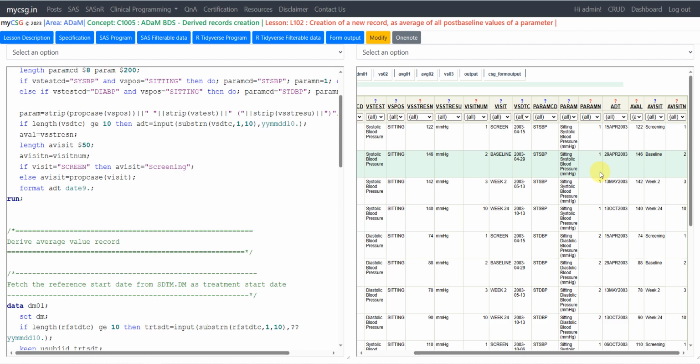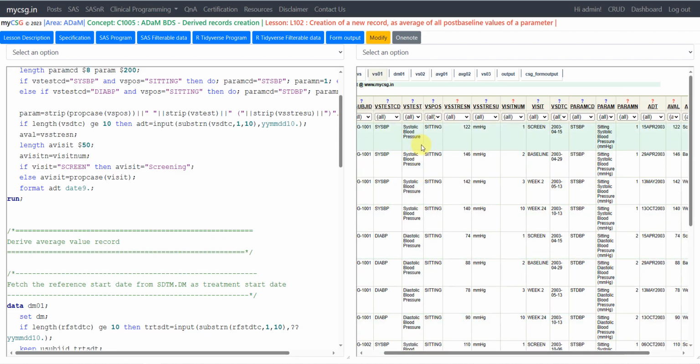If we quickly take a look at the PARAM variable, we were asked to concatenate the value present in VS position after converting it to proper case. Sitting here we have it in all caps, so we are converting it into proper case. What will happen is only the S would remain in capital letter and all the other letters would be converted to lowercase.